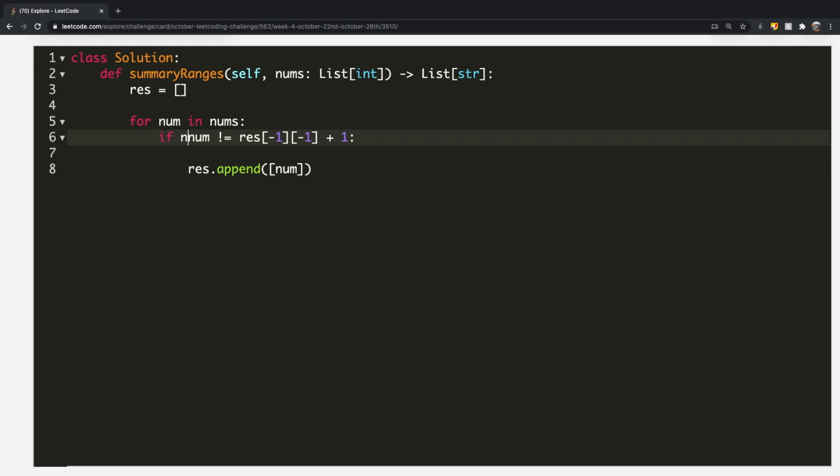So to do that, if not res, so if res is empty, or this condition over here is not followed, then in that case, we're going to go down over here and append a list which just has the starting point. So the num we're adding here is going to be considered as the starting of a new range. So that is the condition that we have over here.